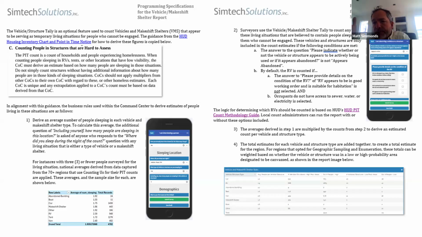The short of it is we use this. There's a question, how many people are living in this vehicle type? So during a survey you interview the person and you say, where are you sleeping tonight? Or where did you sleep last night, depending on if it was a morning or night count. They give a response. If it's one of the vehicle and makeshift shelter types, it's a car, it's a boat, it's a van, it's an RV, we ask how many people were sleeping with you. And what we do is we create a local multiplier based off all of those survey responses.